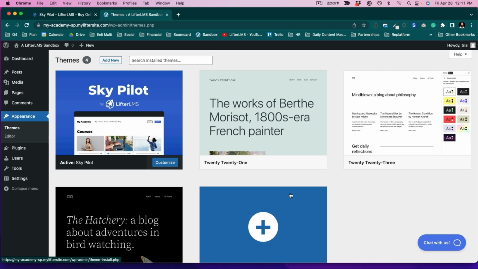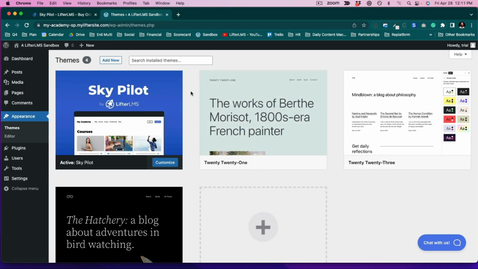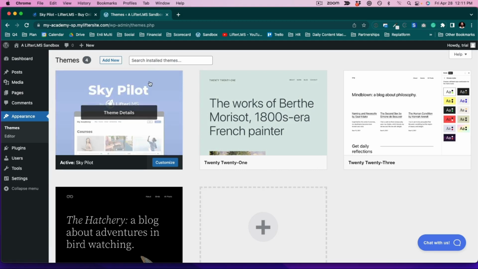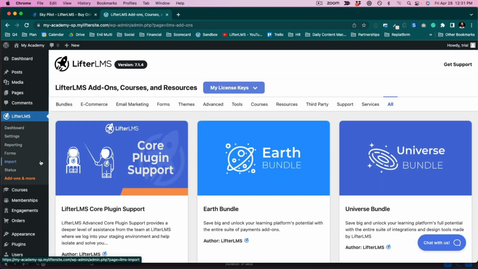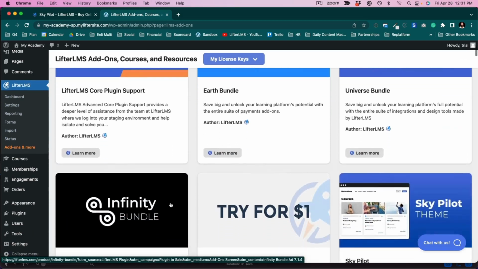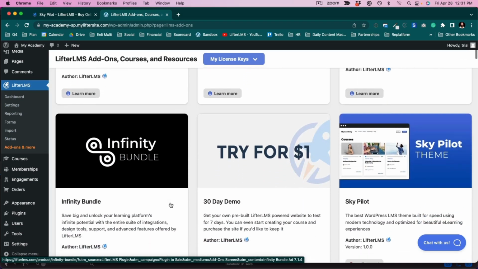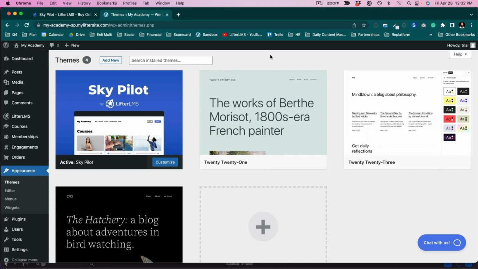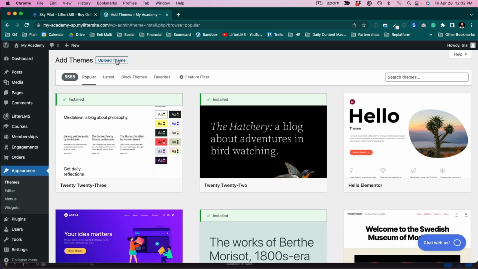In this demonstration, we're going to use the theme made by LifterLMS for LifterLMS called SkyPilot. Here we are on the LifterLMS add-ons and more screen, and on this page in your website, you can get SkyPilot from here. After you get SkyPilot from the LifterLMS website, you can also add it by clicking Add New and uploading the theme as a zip file.